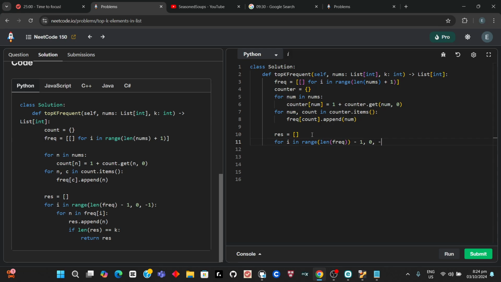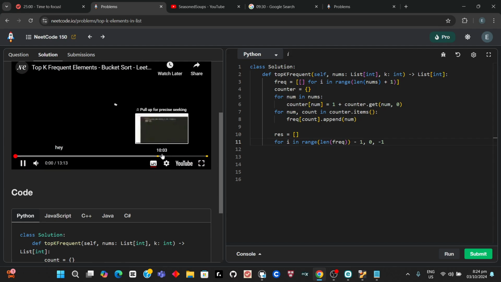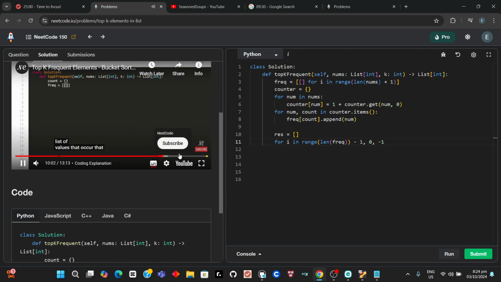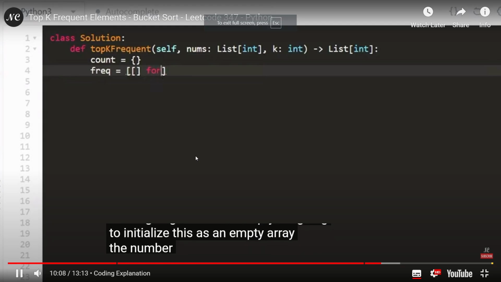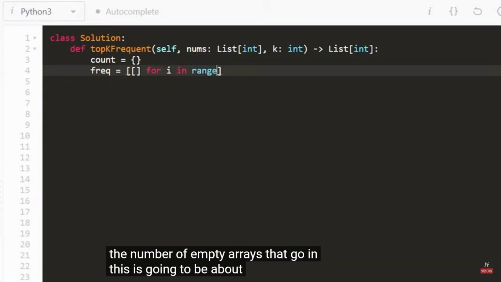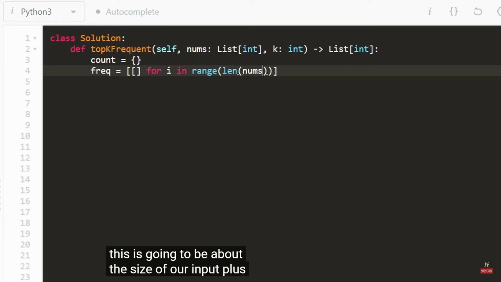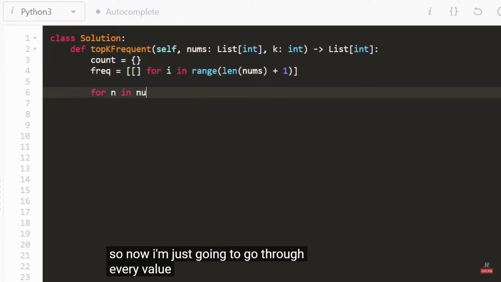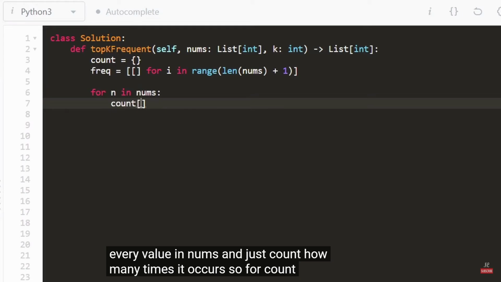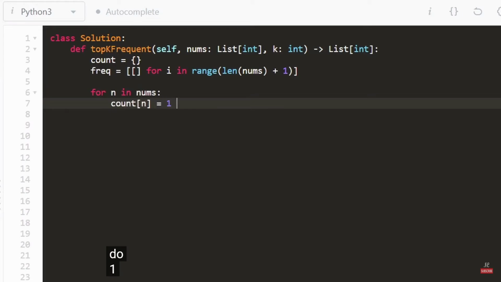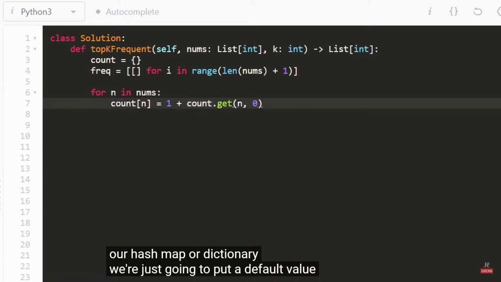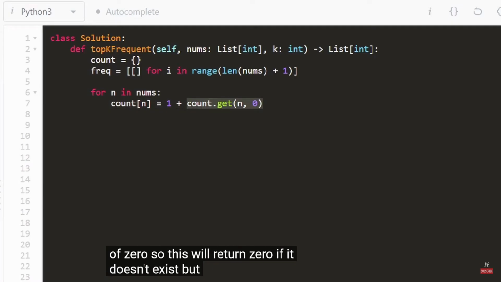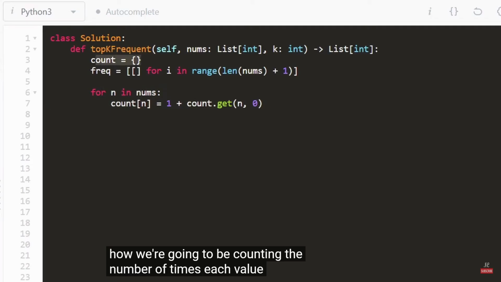0, 1. We can watch the video so we can at least understand what this means, that particular number of times. So I'm going to initialize this as an empty array. The number of empty arrays is going to be about the size of our input plus 1. So now I'm going to go through every value in nums and count how many times it occurs. So for the count of this particular n value, we're going to do 1 plus what its current count is, count.get n. Now if n doesn't already exist in our hash map or dictionary, we're just going to put a default value of 0. So this will return 0 if it doesn't exist. This is how we're going to be counting the number of times each value in nums occurs.